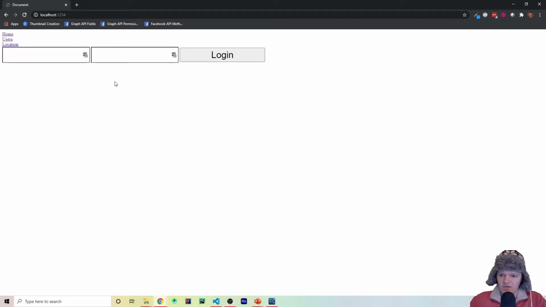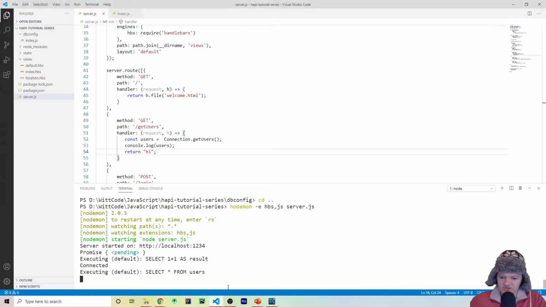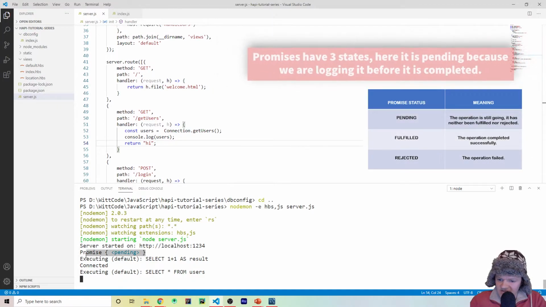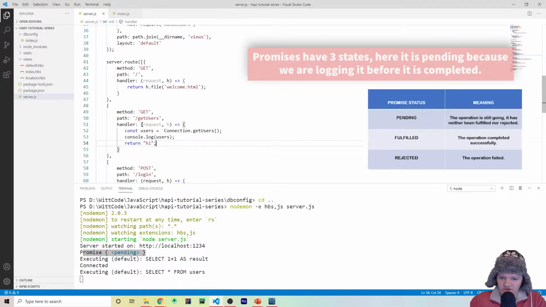Okay, and so now if we go to our get-users page, we returned hi, and let's see what's in the console. Connected, executing. Oh, so what we've returned is a pending promise. That is because, of course, in here we are not waiting for the users to be returned. So what we need to do is make this an asynchronous function and wait for our users to get. So it's going to stop here, and after the users have been retrieved, then it will print them out, and then it will return hi.